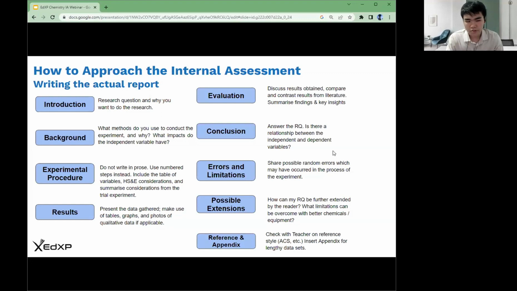It is best for you to state this in a step-by-step procedure, and it is clearer that way. Also include a table of variables. What I mean by this is basically include a table stating your independent, dependent, and controlled variables. And for your controlled variables, do state how you control them, what methods you use to ensure these variables are controlled and stay constant.